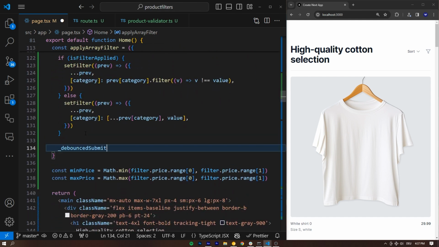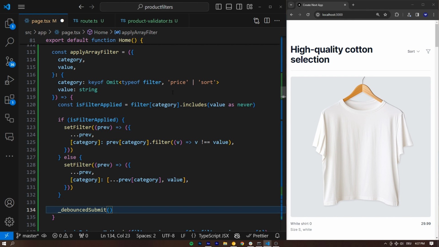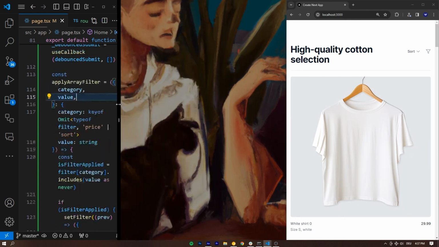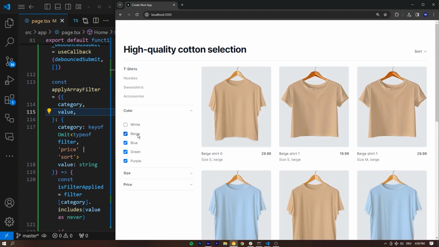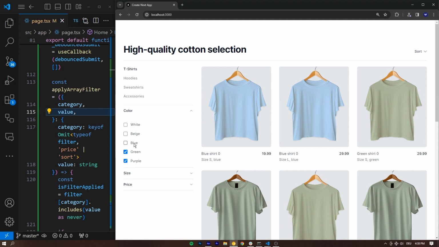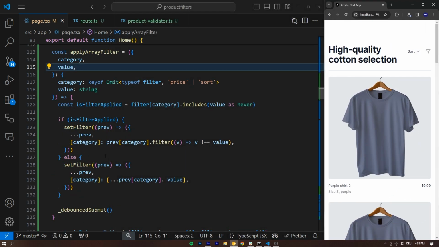This is the function we're going to use, for example, in our apply array filter right here. So whenever you change the color, the new products are going to be fetched. Let's already see this working. Let's restart our application. Let's now remove the white color, and bam, the white color is gone. Bam, the beige color is gone. Bam, bam, the colors are gone. Very, very nice. We know this works now.